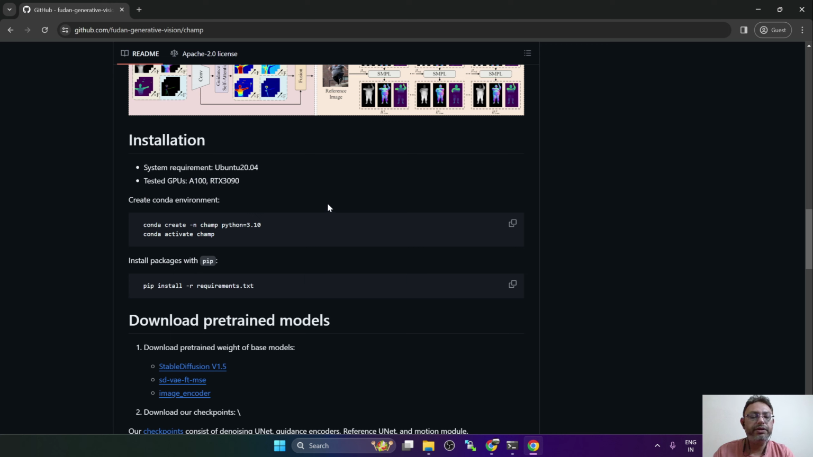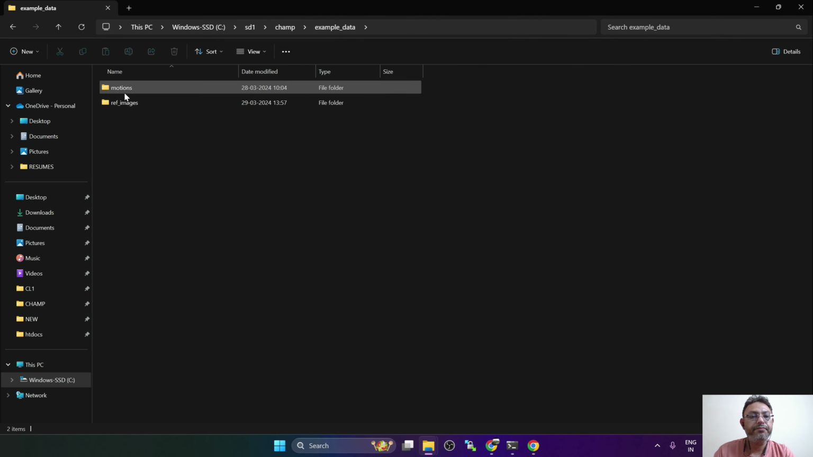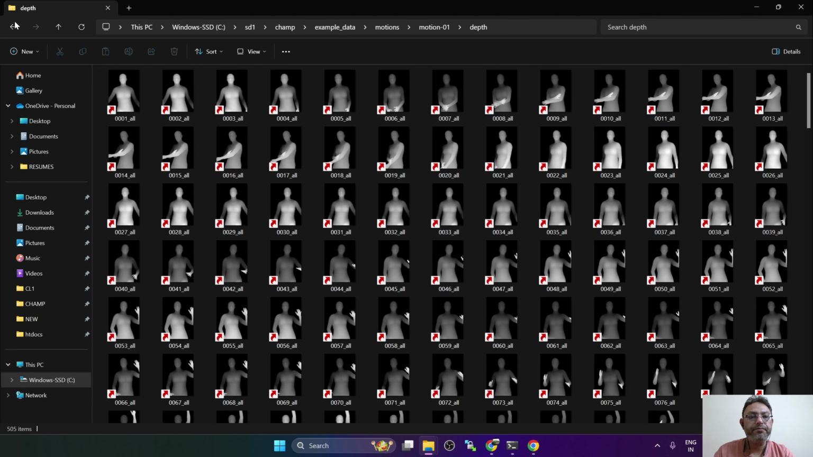The installation is all completed. When I reviewed the guide, it says it has been tested on very high-end GPUs, A100 and RTX 3090, which not everyone has. I also have RTX 4060, which comes with 8 GB VRAM. And the reason it requires a lot of memory is, if we look at the example data and motions, these motions have a lot of frames that we see. That's the reason why it requires a huge amount of memory.